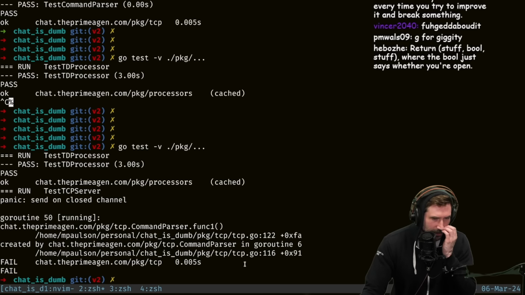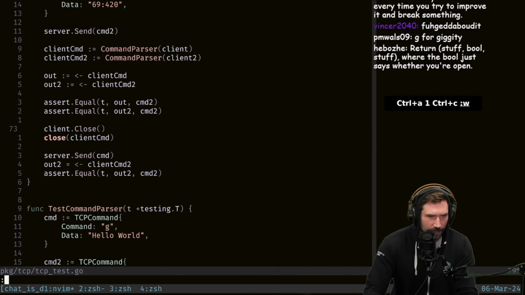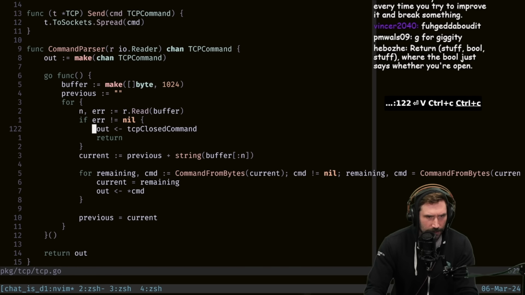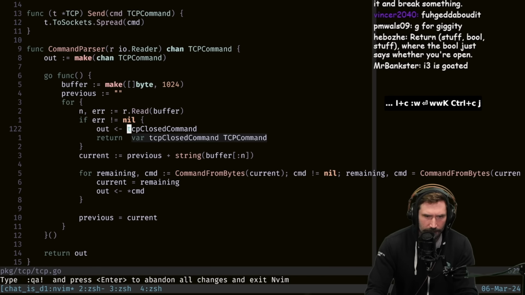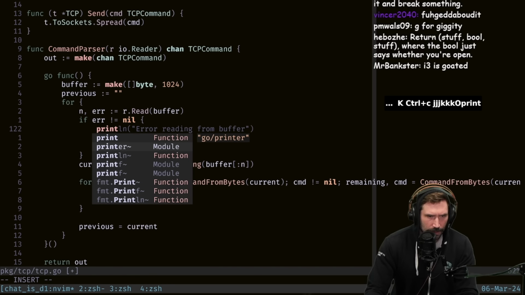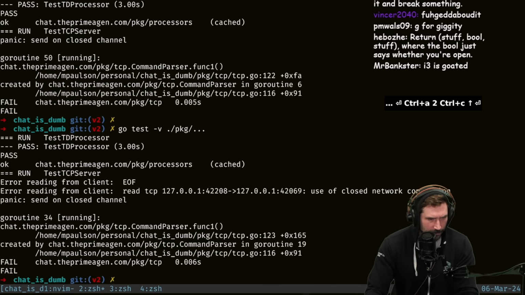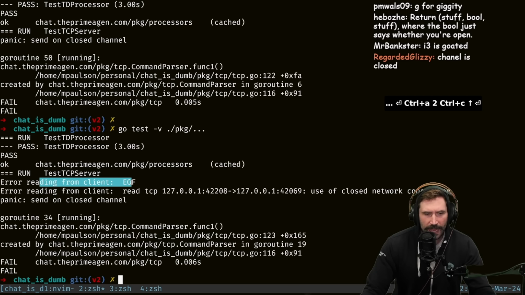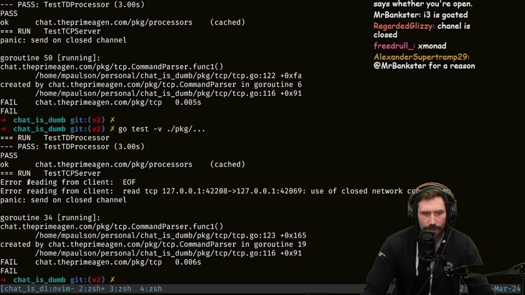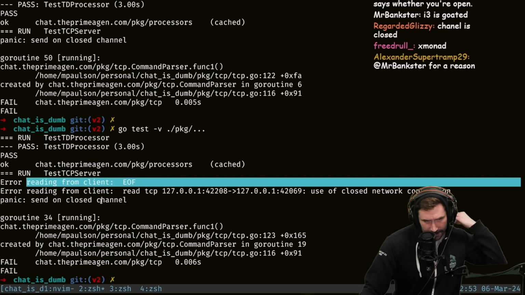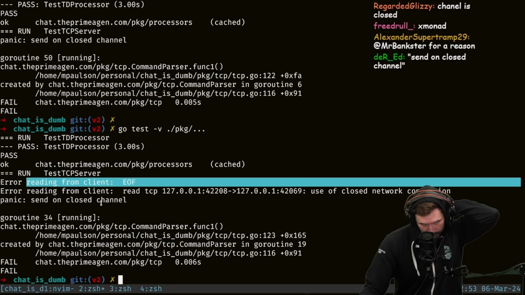Okay, so we got ourselves a bit of a problem, so this is good. Let's see. TCP 120, goroutine 6. Okay, hold on. TCP 122. Oh, what happened here? Why is that a problem? Let's print, fmt.Println, got a... What's the error? End of file. Okay, so we got an EOF. So fantastic. Panic: send on closed channel.